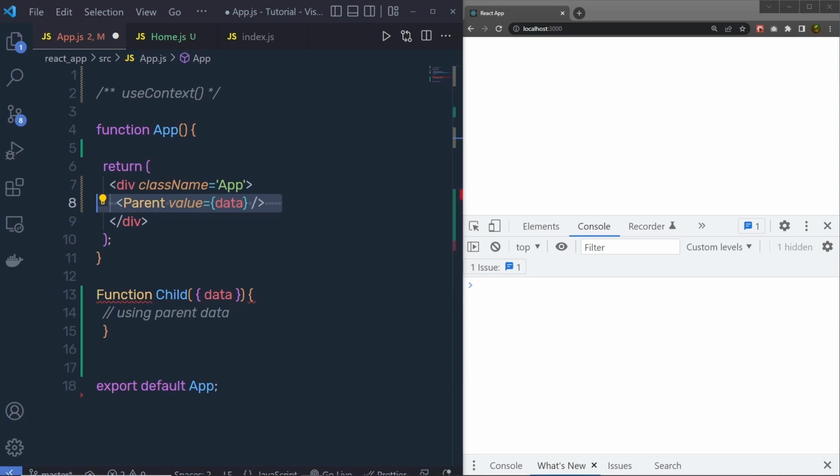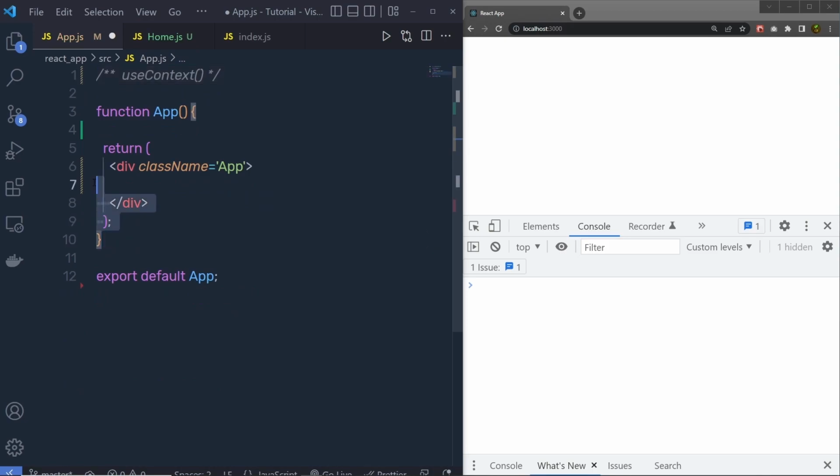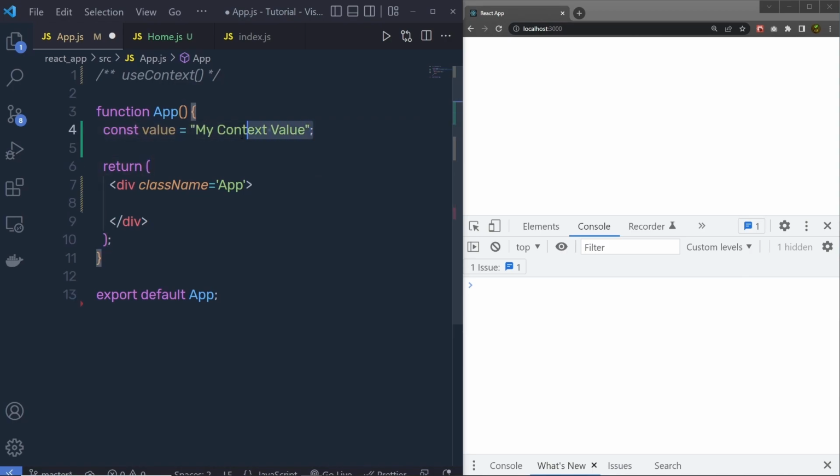So what is the best way to fix this issue? To solve this, we can use the useContext hook. useContext is used when some data needs to be accessible by many components at different nesting levels. So let's understand the useContext hook with a very simple example. Inside this application, let's suppose that I have a constant variable at the top, right up here, with the value myContextValue.